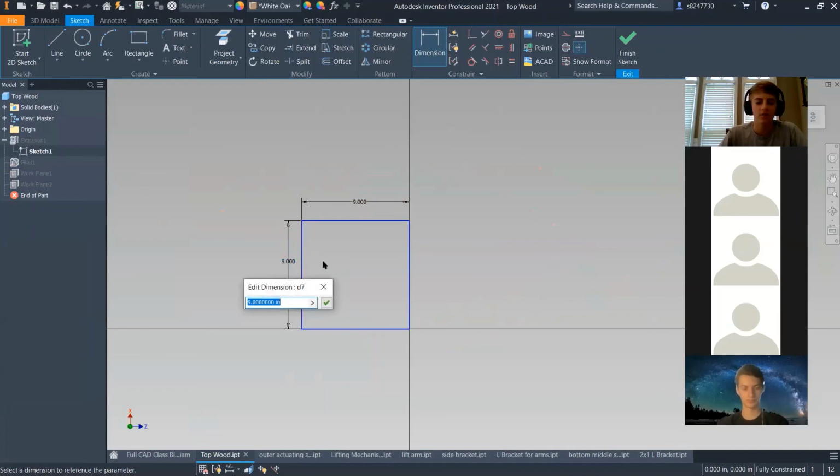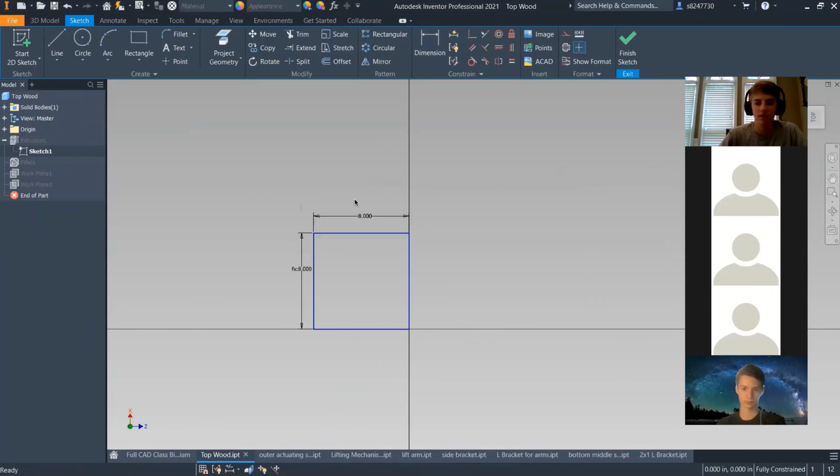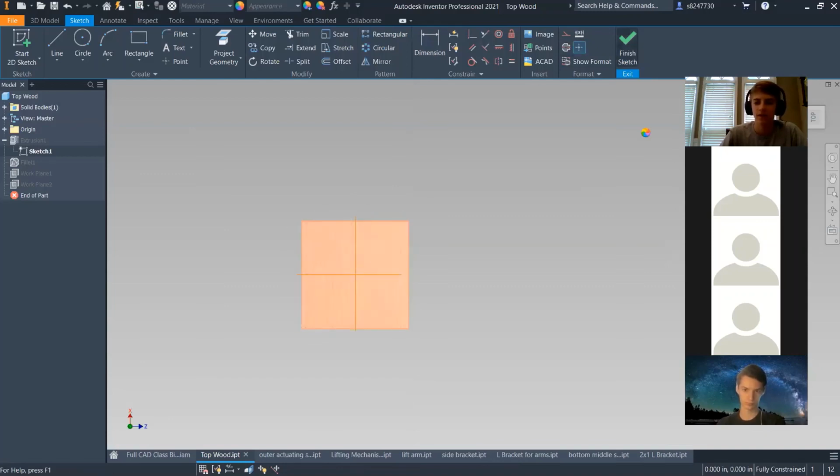And so right now we're in the dimension editor. What you can do is click this dimension, and click OK, and now it's like the master thing. So say we want to edit this to make it 8. Now this one becomes 8. Did that explain it?